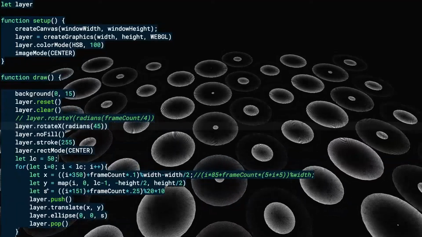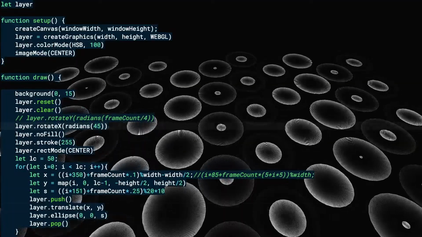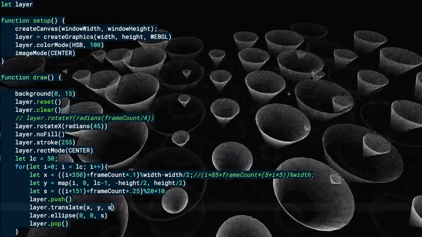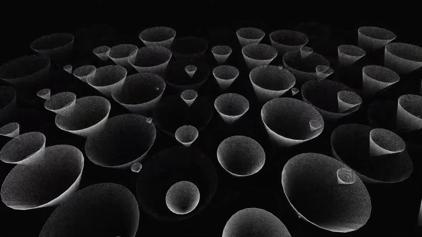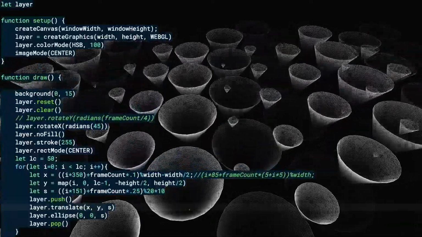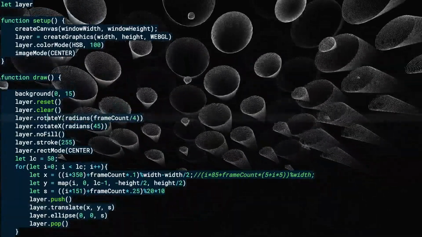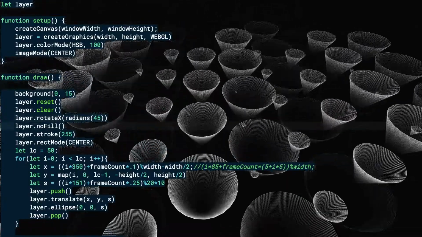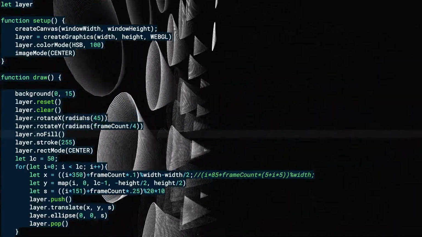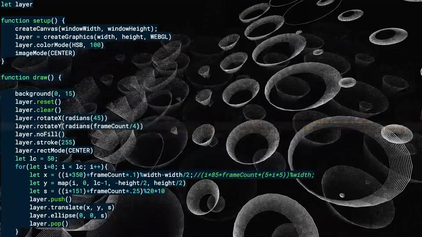Maybe this S is actually like a Z index. There we go. Now we get kind of speaker cones floating in space. But they actually have some depth. So if I go back to this rotation, which might be better to do after the X rotation. No, it's not. No, I want a Z rotation actually.